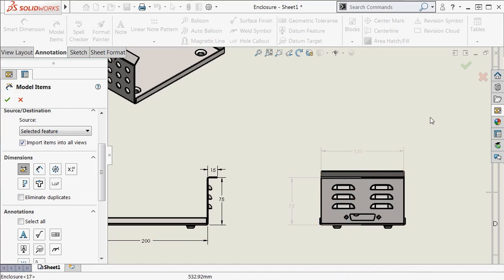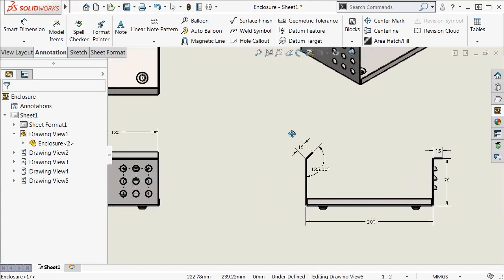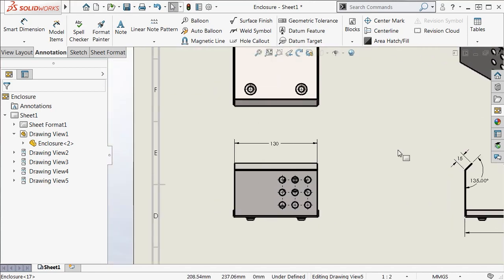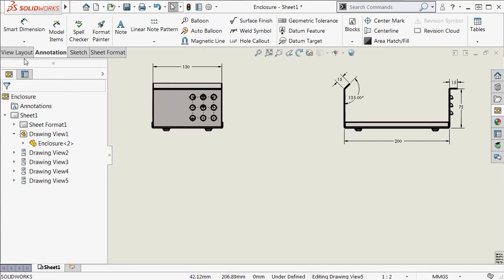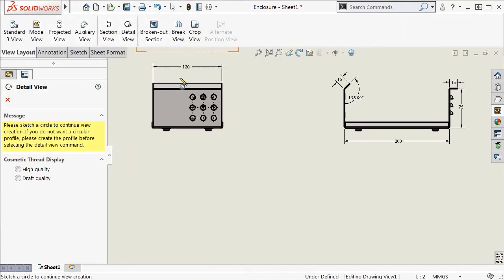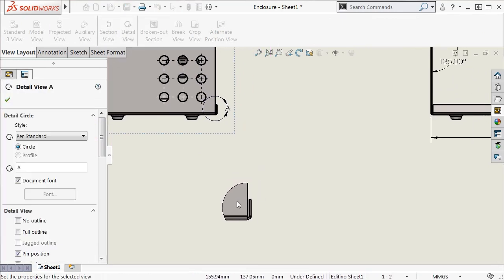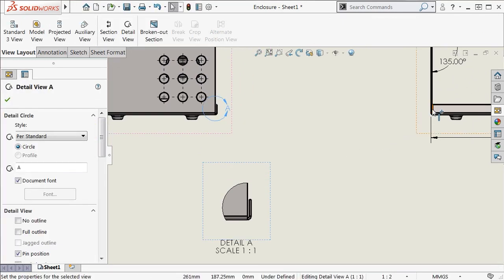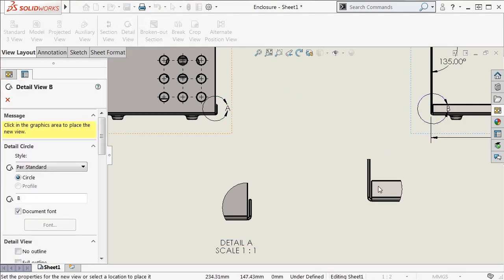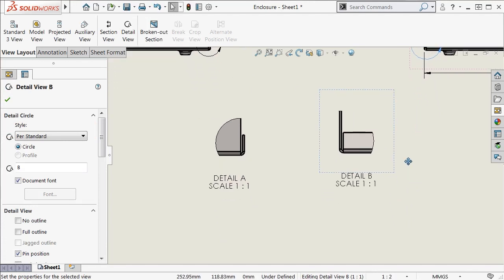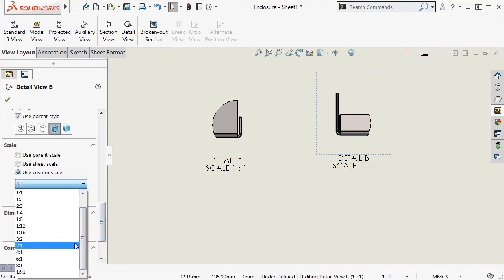This looks good, so I'll click the green check, and the dimensions are added. Next, I'll add the edge flange dimensions. You can see that these features are difficult to make out, so I'll add 2 detail views. One in the front view, and the other in the right view. I'll also change the scale of both views to 2:1 to make them easier to read.